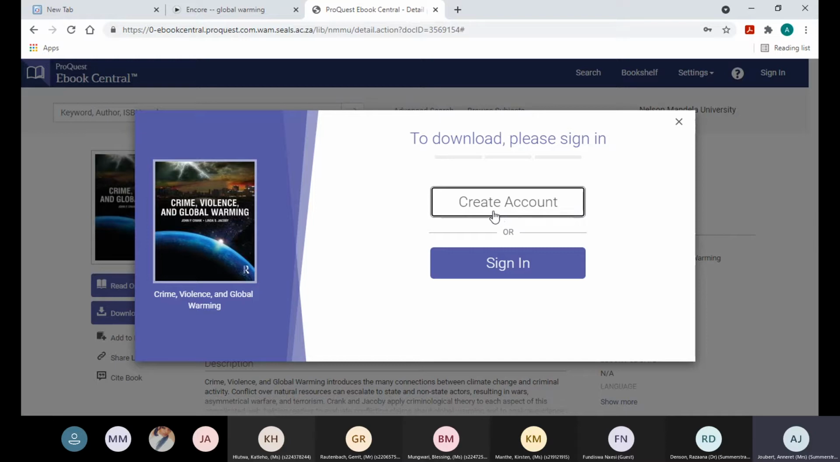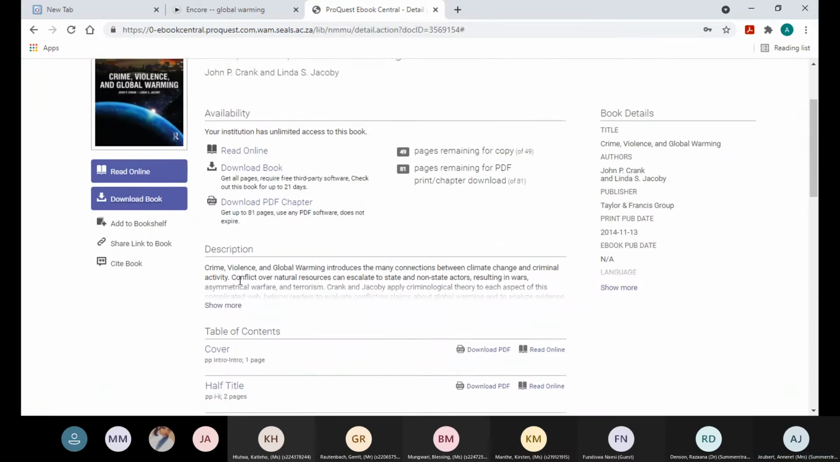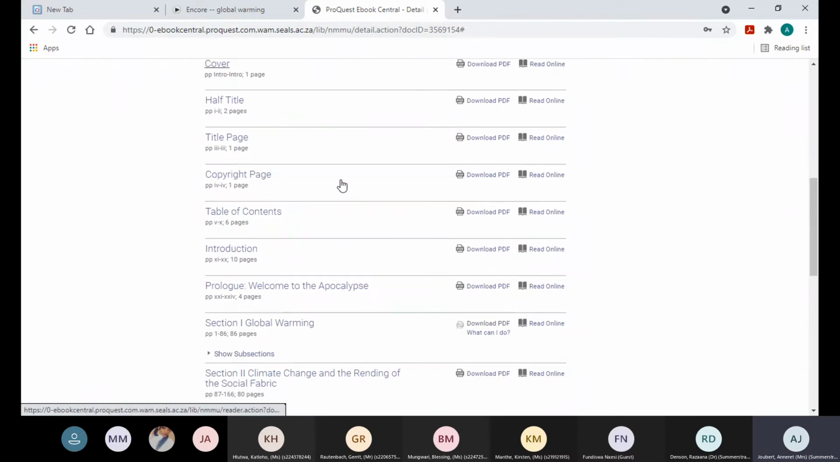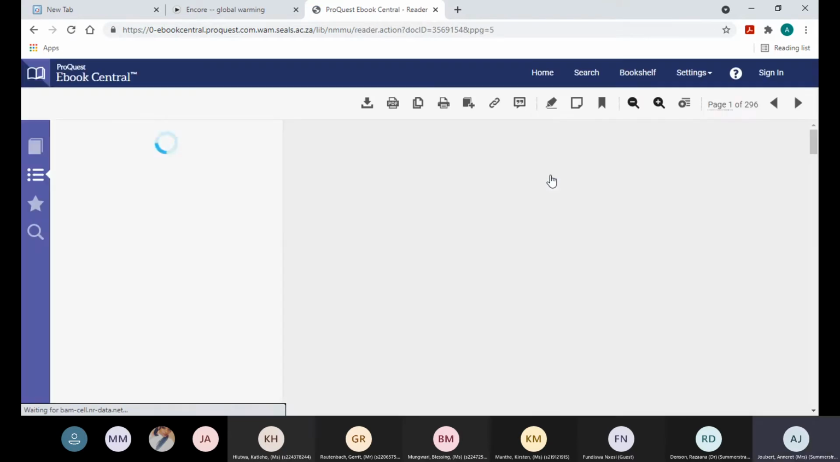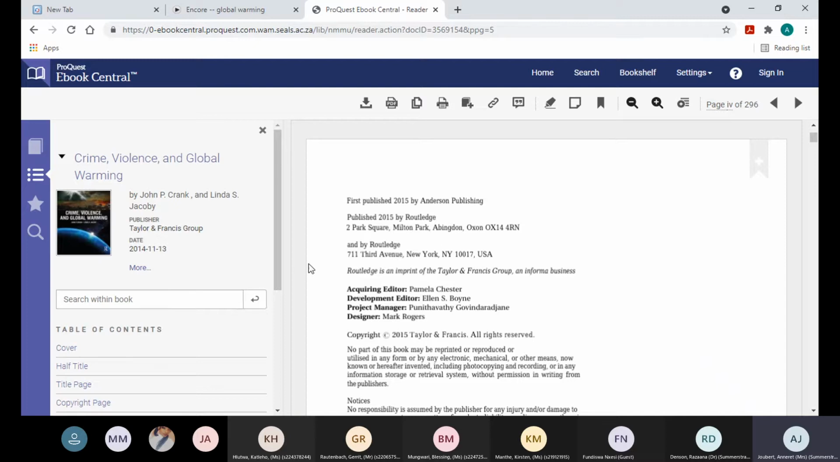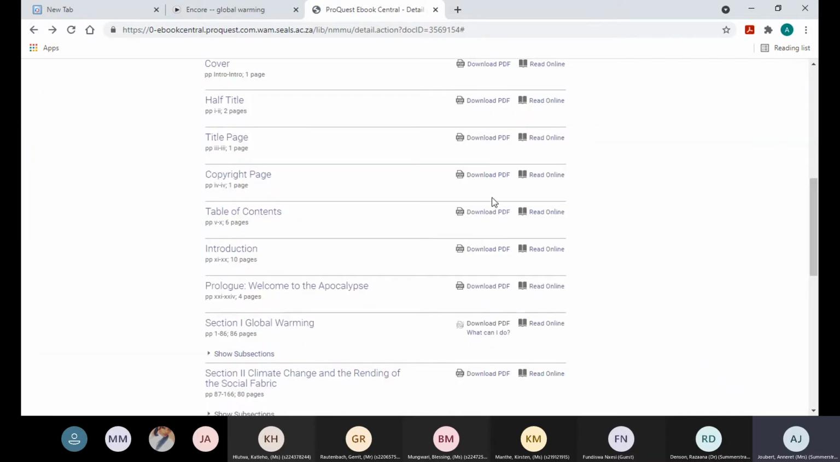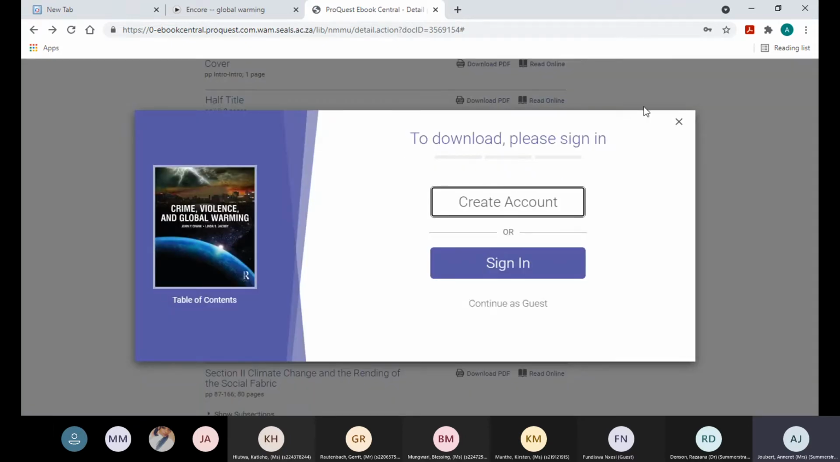You register with your surname and your student number, and sorry, your email address. Search your name and your email address, and then you will be able to create a PIN for yourself as well. And then the table of contents lower down, there's also read online issue here. So you can read the different chapters, but you can also download the different chapters. The same way, you have to register on this page.